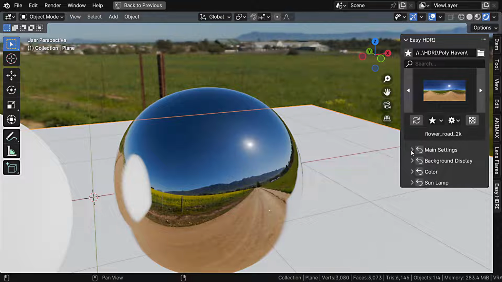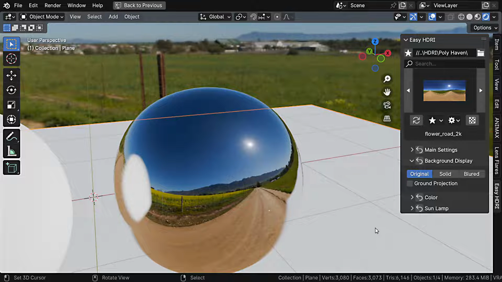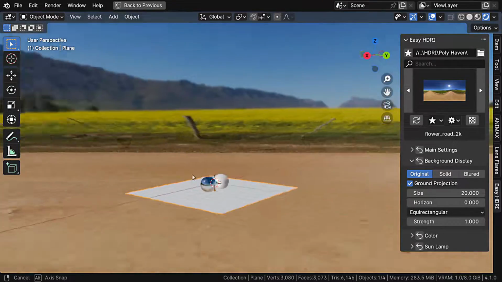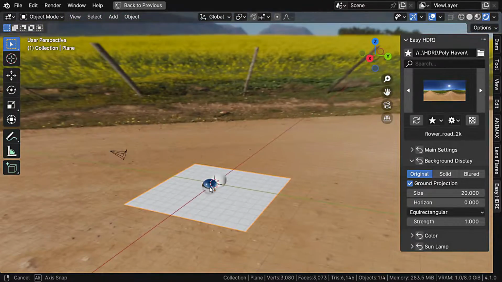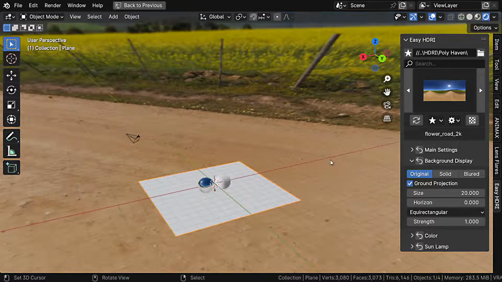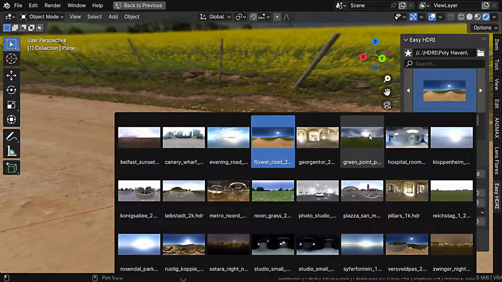We also have some options for the background display. First is the original image. Here you can enable the ground projection to flatten the ground. It's like mapping it to a dome instead of a sphere. It's not perfect, as you can see the stretching. It works better with images that don't have a lot of details on the ground, like this one.